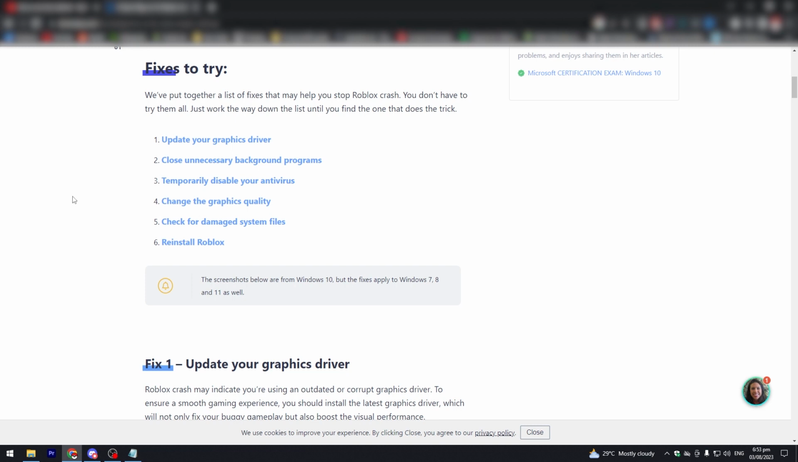Number four, change the graphics quality. Check if your graphics quality is higher than what your PC can do. Try to lower the quality. It kind of sucks because the quality of the game won't be as good, but if you really want to run Roblox without any crashes and freezing, you need to do it.